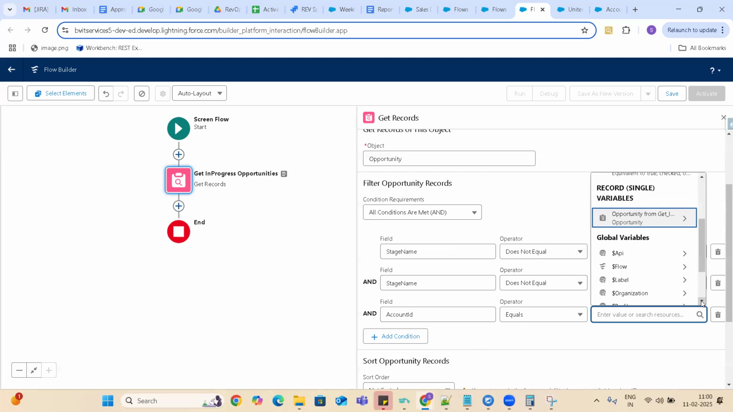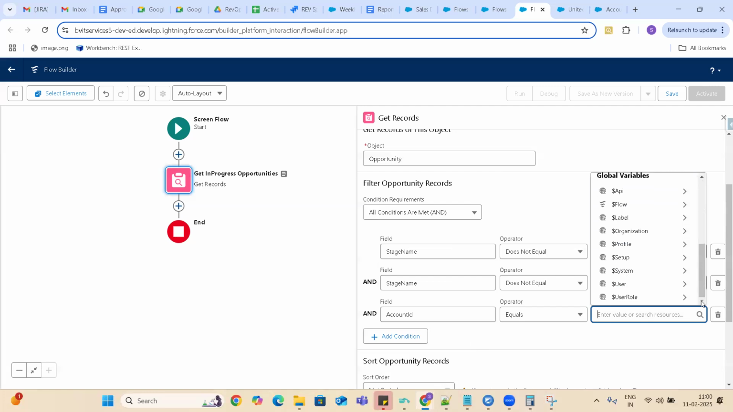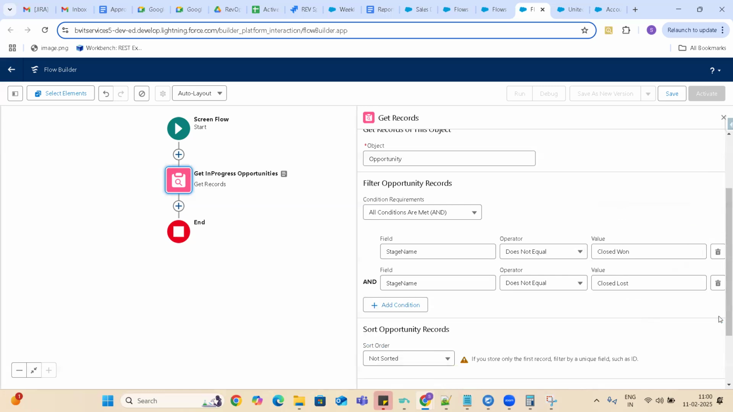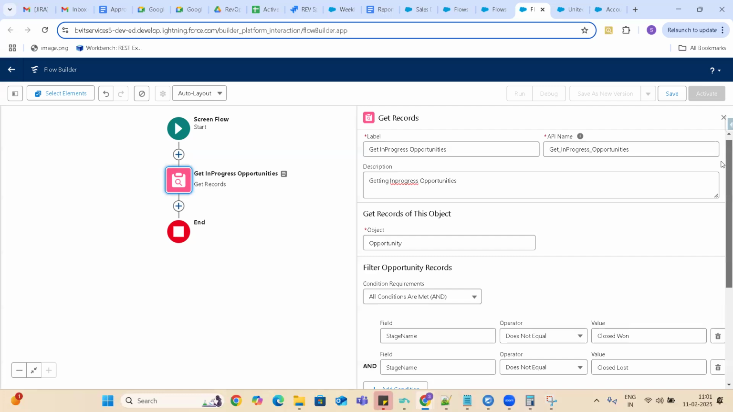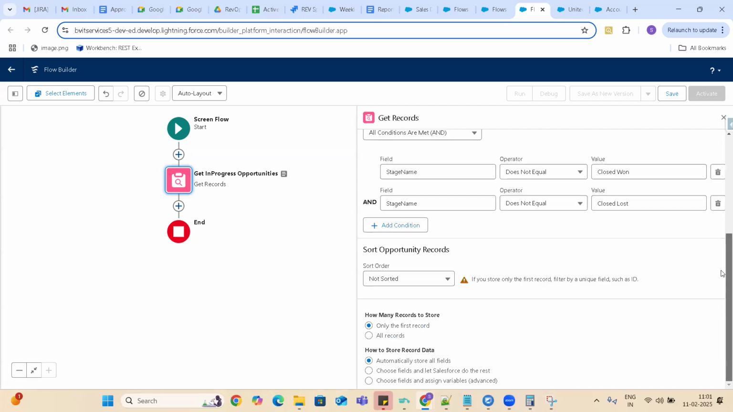That value either you can set up, or you can store the value in a variable, or you can get it from another flow. This value you have to pass. Account ID is something you need to pass. I'll not let you get confused, we'll just go through the steps as we discussed. So we are getting all the in progress opportunities.